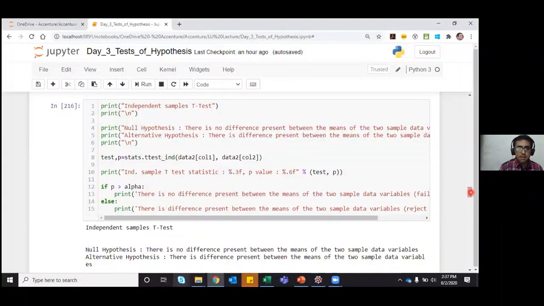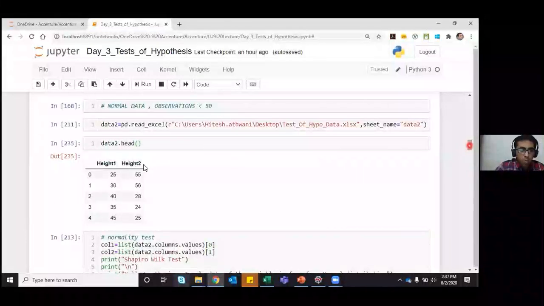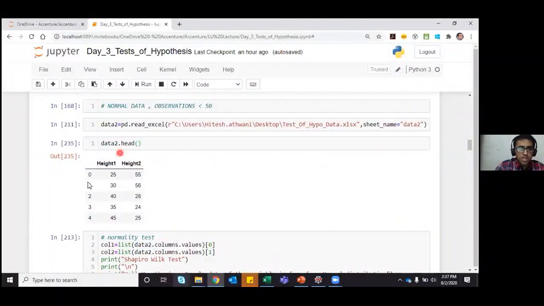Now we are going to perform independent sample t-test. In one sample t-test, we have only one column. But in independent sample t-test, we assume that there are two different groups that we want to compare, and usually we compare between the means. For example, I have the data. Let's see how the data looks like. Height 1 and height 2. So you can just assume that height 1 is one group of height and height 2 is another group of height.